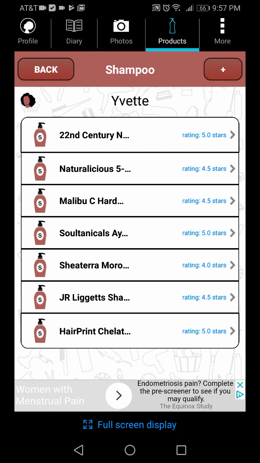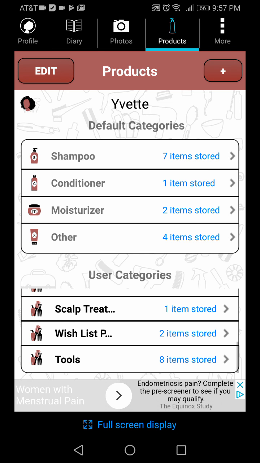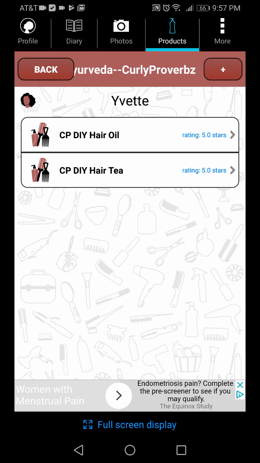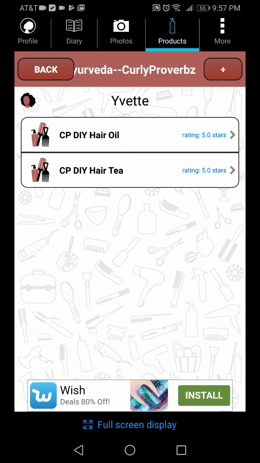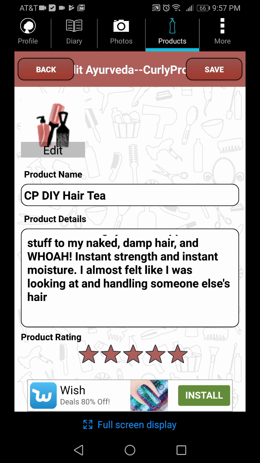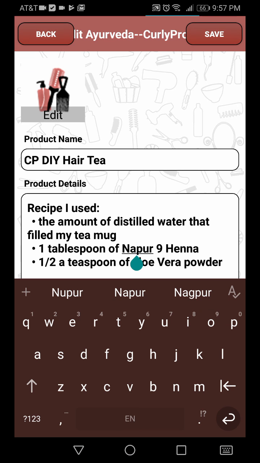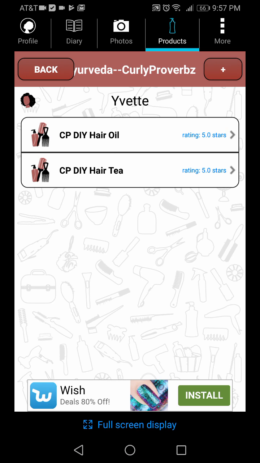So that's useful. Another thing I liked about it is, for example, I have some DIY products that I make myself. They're recipes, and I'm able to list those and rate them, but also to give details about what was the recipe that I used and so forth. So that's nice.